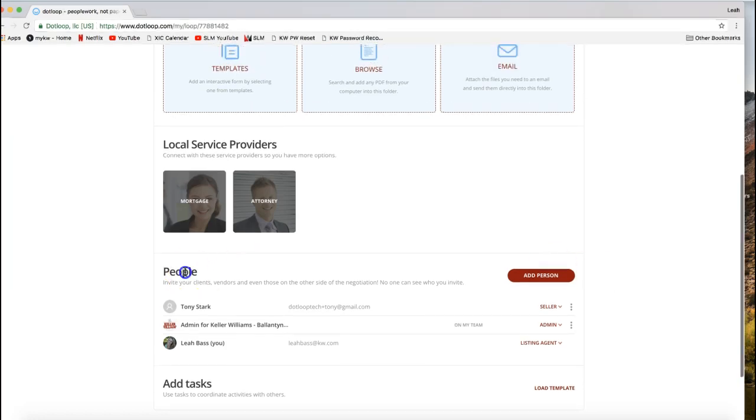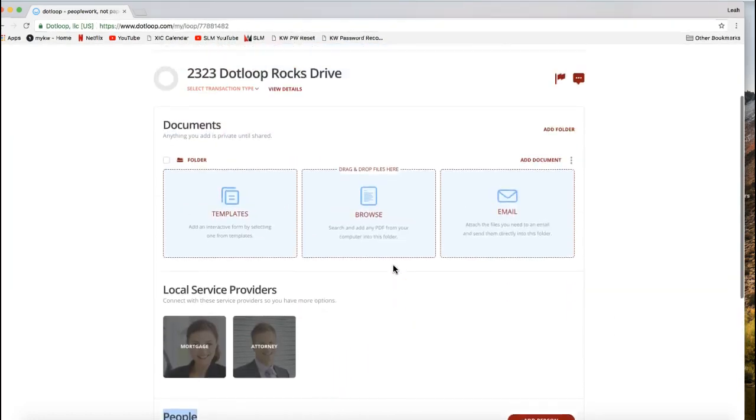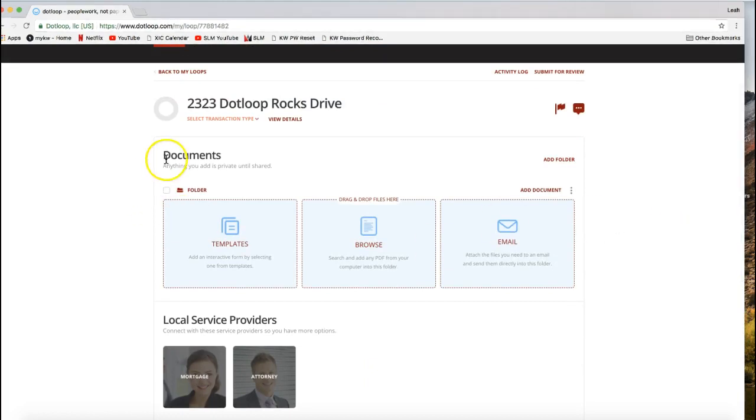So now that we know how to add our clients to the loop, let's scroll to the top of our screen back to our documents section. Again, this is where most of our work goes in, this documents section. Let's talk about how we want to organize our loop.